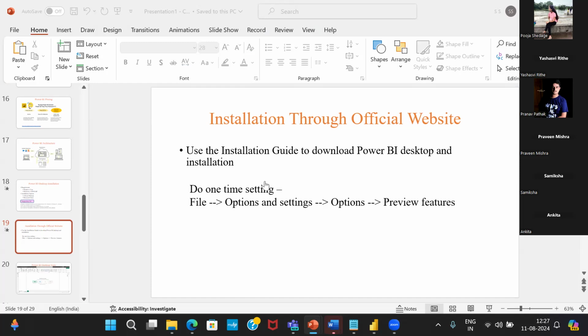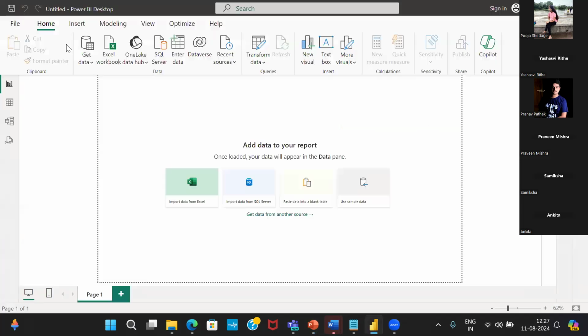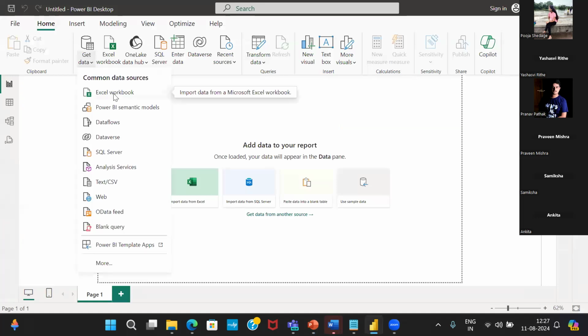Let's go ahead. Now in the Home section, you can see Get data. Here you can see so many options are available. As I mentioned, Power BI is so popular because it has such options through which you can connect with the data.